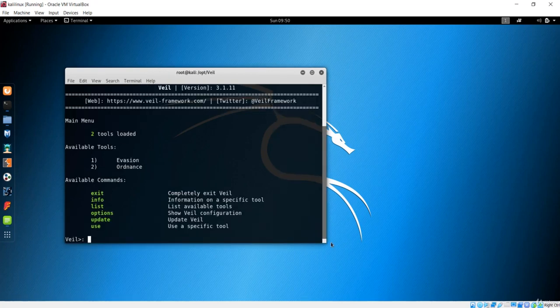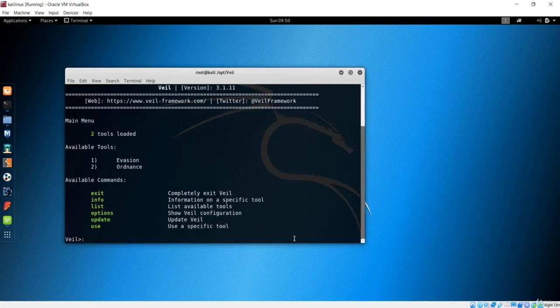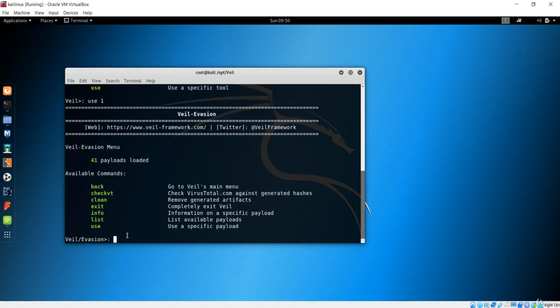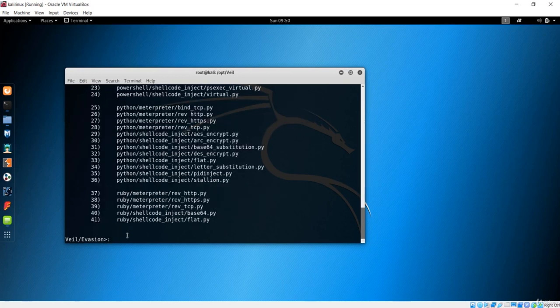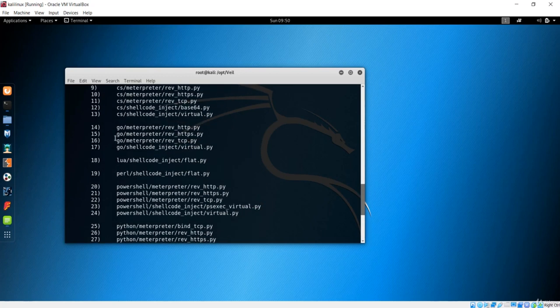So next thing what you need to do over here is to make a payload. You have to first use, that is one, because we want this evasion. So I'll just use one. Now let me list all the payloads that are available. You could see the 41 payloads. We want maybe this payload, which is reverse HTTPS.